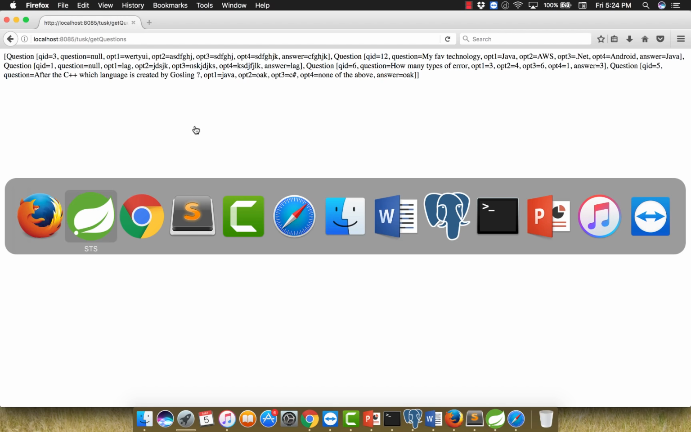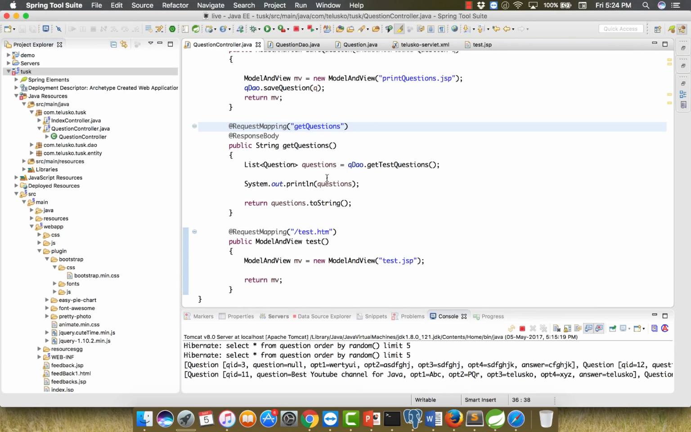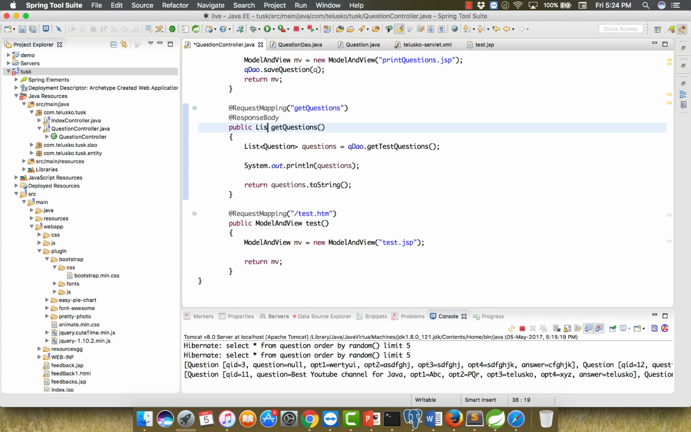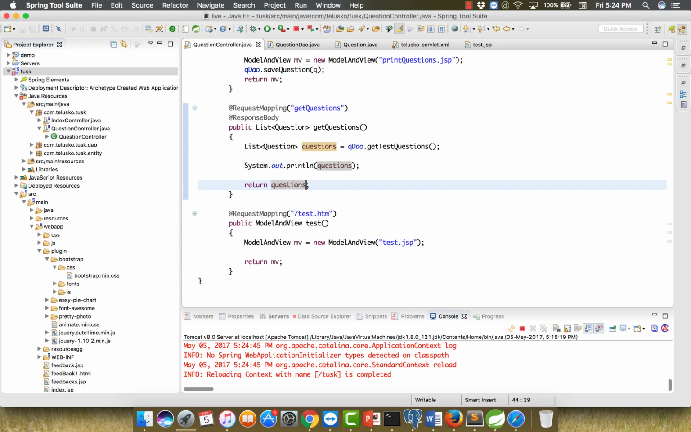If you want to convert data into JSON format, you don't have to do much. It's very simple. You just have to return the list of questions. The awesome thing about Spring is that it internally has a JSON library which will convert your list into JSON. Earlier we used to create a JSON file from the list ourselves, but now we have an inbuilt library. So we can convert the list of questions into JSON format, and that's it.